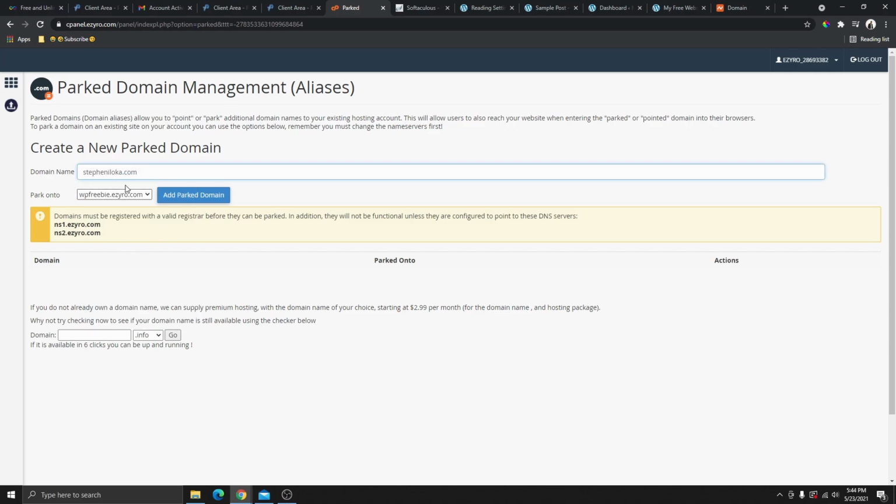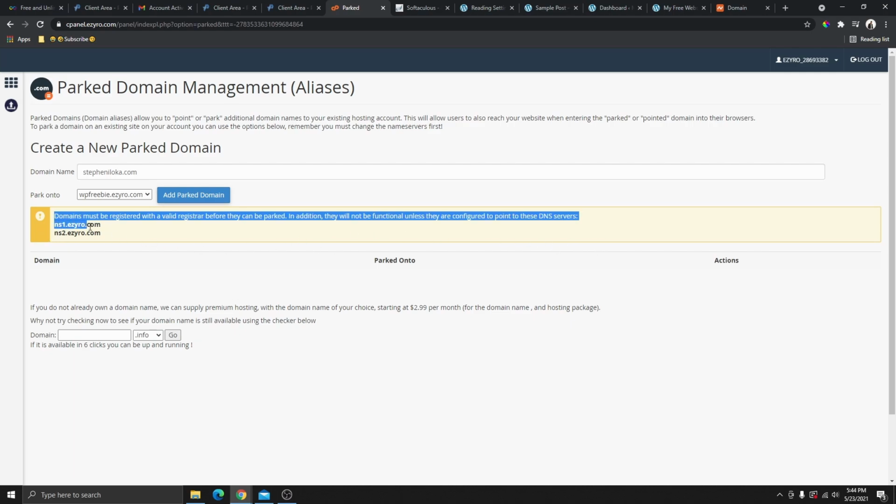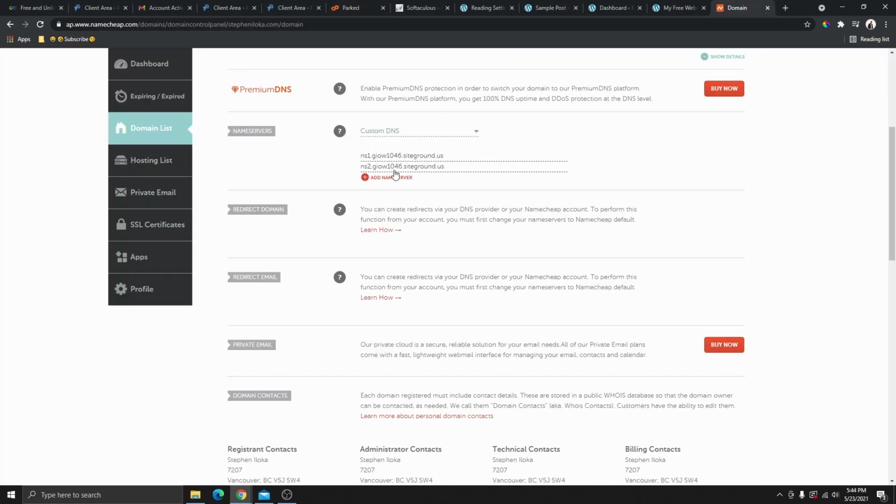So I'm going to paste my domain name here, which is my current domain name that I just bought from Namecheap. Once you paste it in here, before we click on add parked domain, we're going to copy the DNS servers that we have over here. So we have server number 1. We're going to copy the DNS number 1, and then we're going to go back to Namecheap under the custom DNS. You can see right here that I currently have SiteGround, and I'm going to change that to this one.